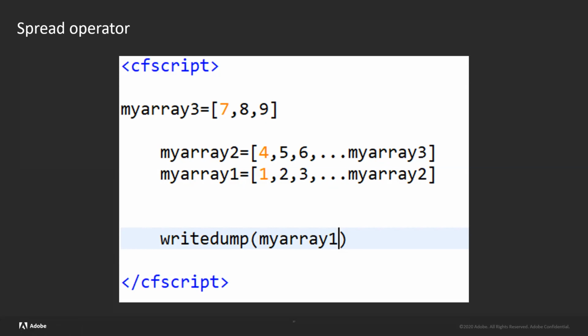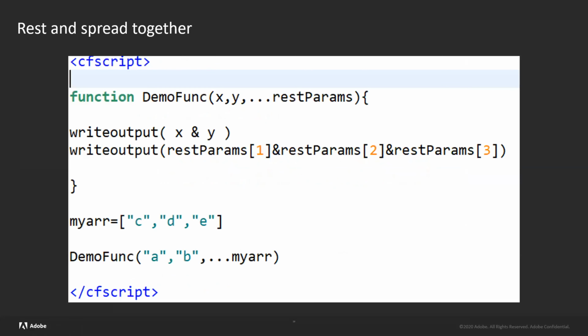I'm just showing you an array example, but it pretty much applies to other various types available in ColdFusion. You can use the spread operator outside of this as well. What about REST and spread together? So this is where it becomes interesting.